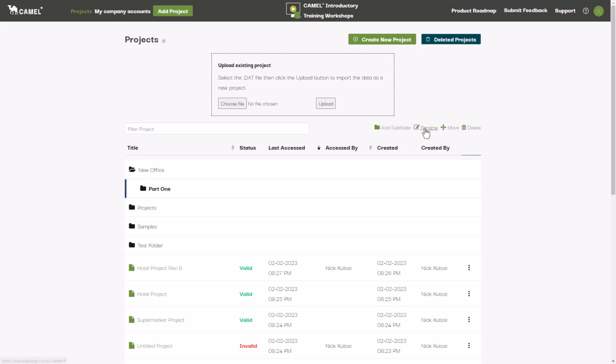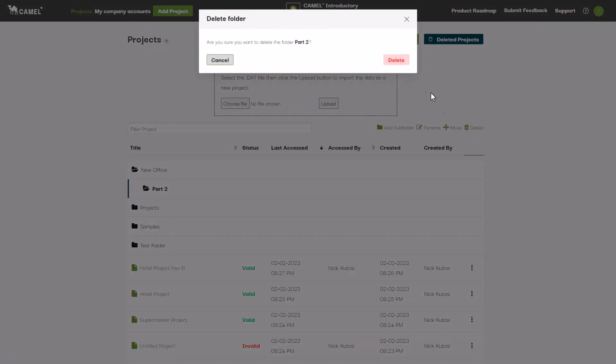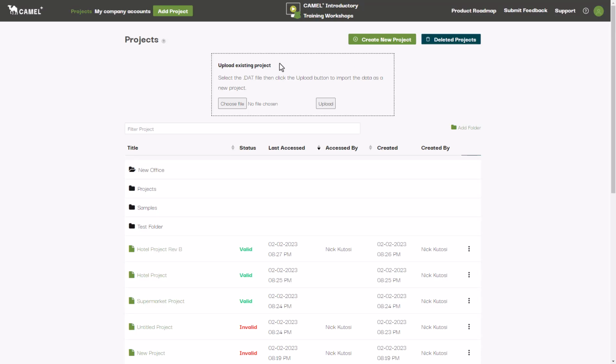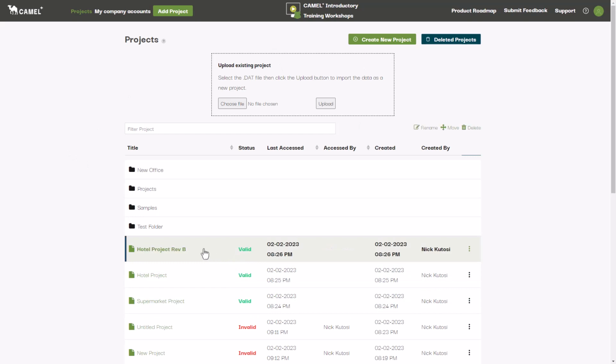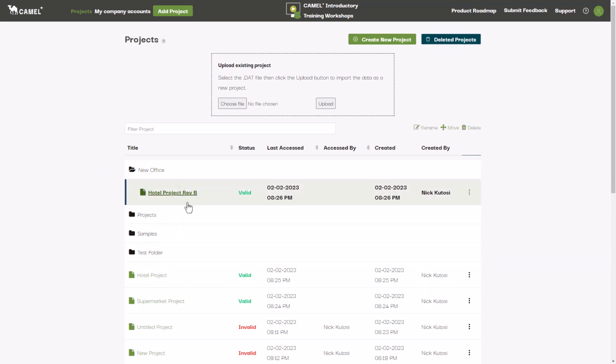There's also a Rename button here that works on both folders and project files. You can also access this via the F2 shortcut key. This Delete button, or pressing the Delete key, will send any selected files or folders to the deleted project screen. Once you've set up your folder structure, you can drag and drop projects into the new folders.